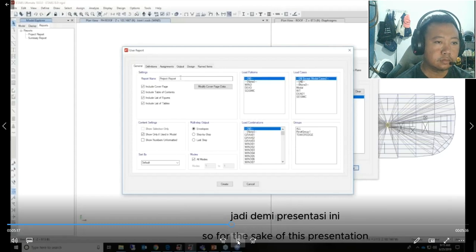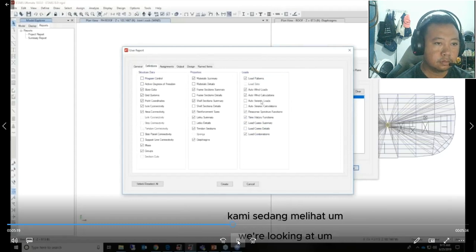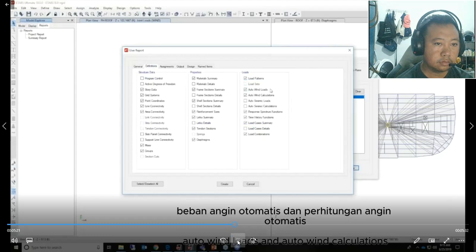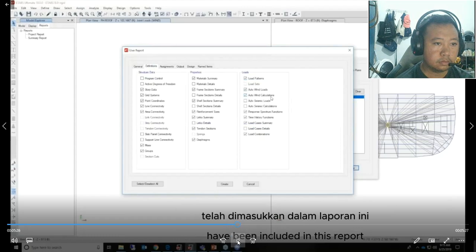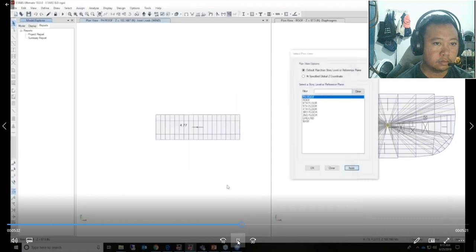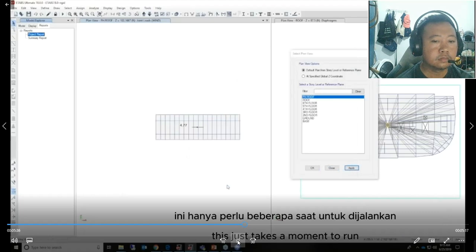So for the sake of this presentation, we're looking at auto wind loads and auto wind calculations have been included in this report. So if I click Create Report, this just takes a moment to run.